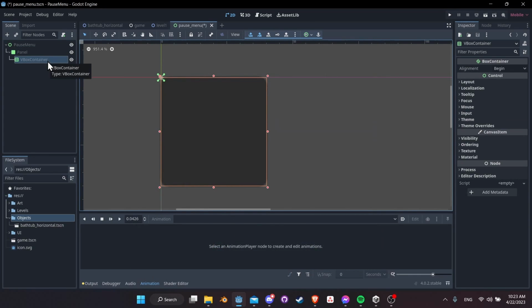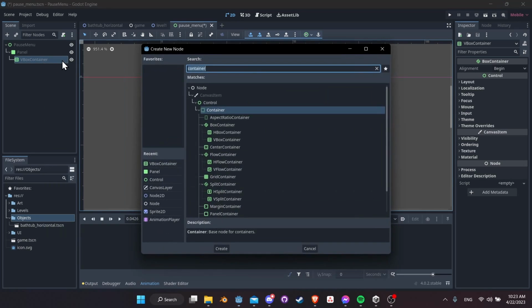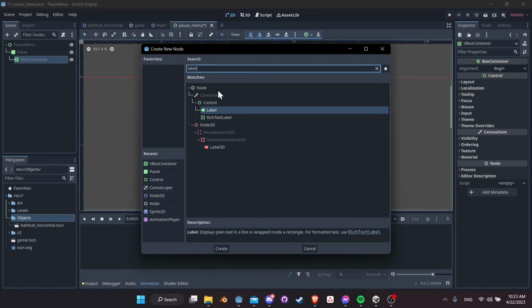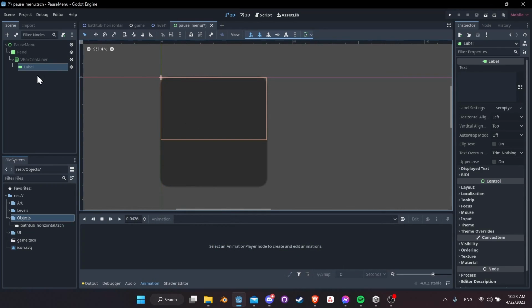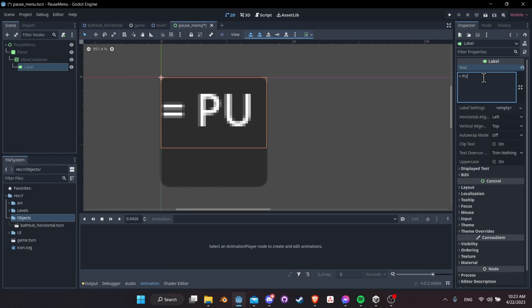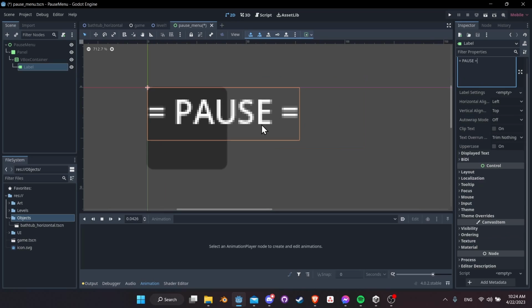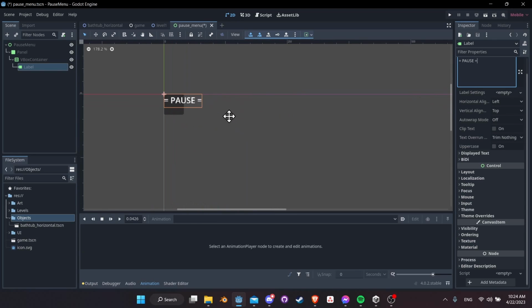And under VBox container, let's add a menu title. So I'm going to do that by right-clicking, adding a child node, and let's look for a label. Just type that in search. So the label node created here, and we can give some text. So I might say something like equal pause equal. So with the default font, it's going to look kind of blurry when it's that zoomed in. So we might need to zoom out a bit and expand our menu.